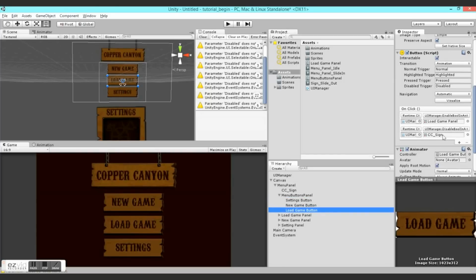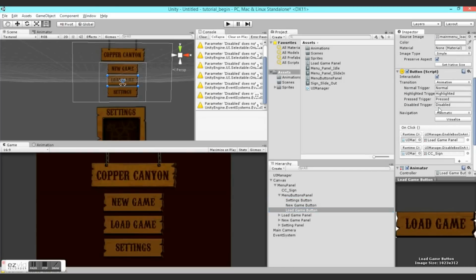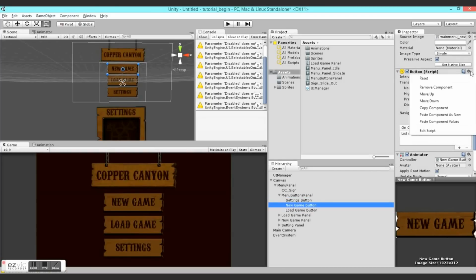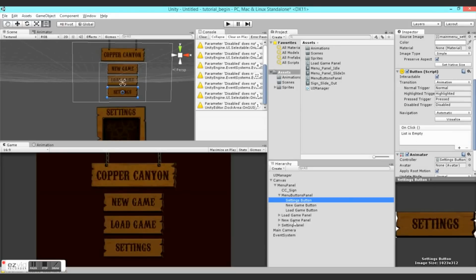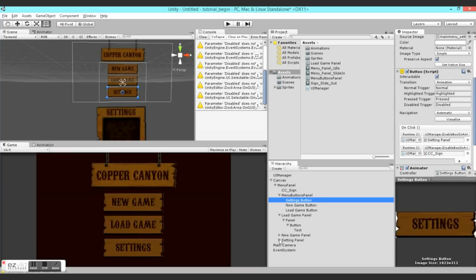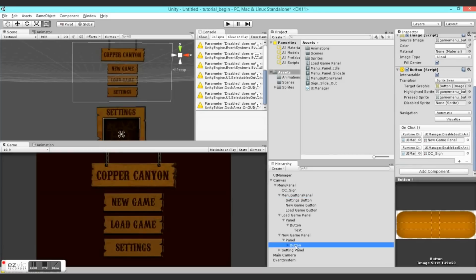Copy the components of the Load Game button so that we can easily paste them onto the New Game button and the Settings button. When you paste in the values onto the other buttons, be sure to change the panel that they're enabling. So when you paste it on Settings, make sure to drag in the Settings panel, and for New Game, make sure to drag in the New Game panel. Don't forget the back buttons on each panel. You should also check all of those to be sure that they're disabling the proper panels.